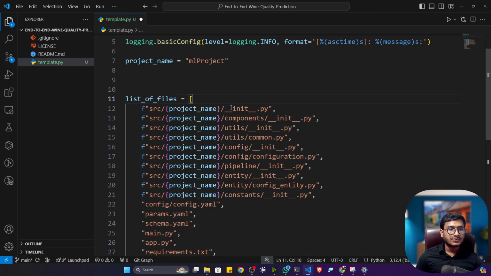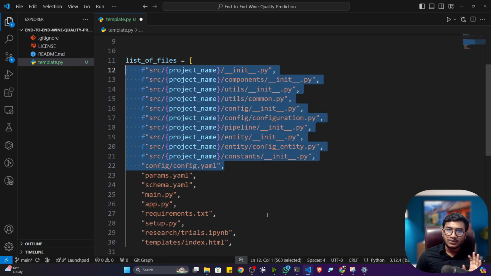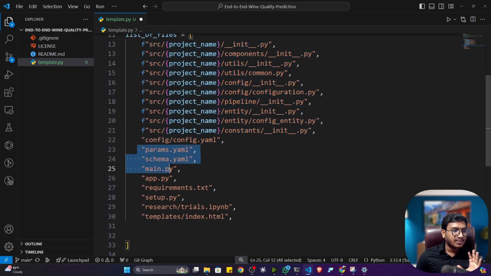So that's why we are getting this constructor file at the very first. Then we are getting the component folder. Inside component also we are getting the constructor, then utils, then common, config. I'll tell you each and everything, why utils, config, pipeline, entity. Okay, everything is required. As of now, just try to consider these are the folders and files I have to create for my project folder structure. And apart from that, guys, I'm creating some more files.